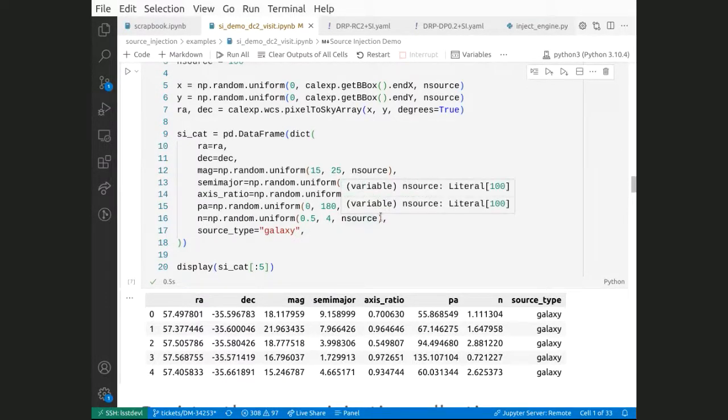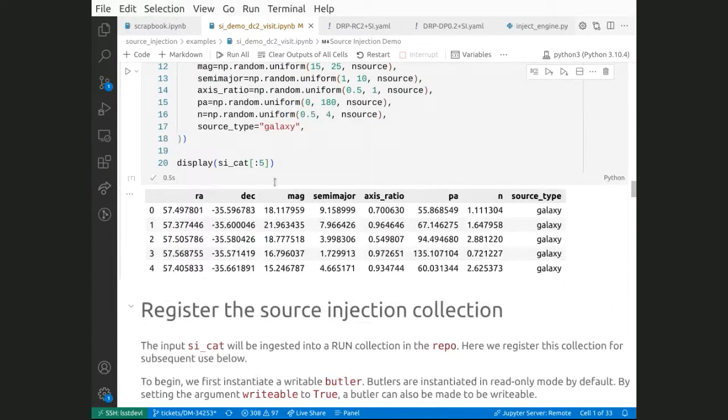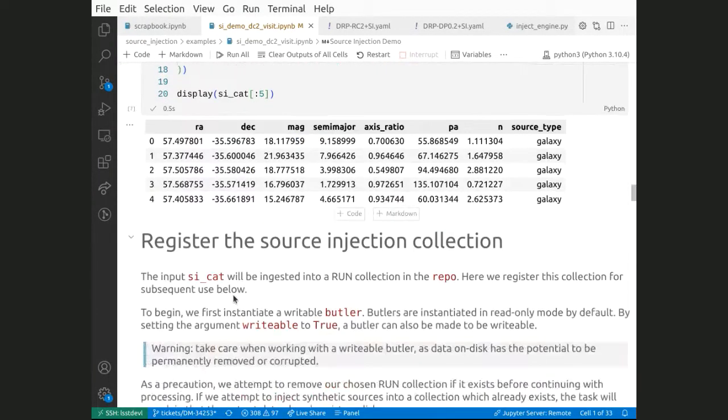Sophie later on will do the opposite of this and be injecting point sources, which require only an RA-dec and a mag, so you don't need any of those extra columns. However, you always do need this final column, source type, which tells the repo what kind of object it wants to inject. So if it's a galaxy, then that's a Sérsic function. If it's star, then that's a point source, and so on. Okay, so we have a very simple input catalog.